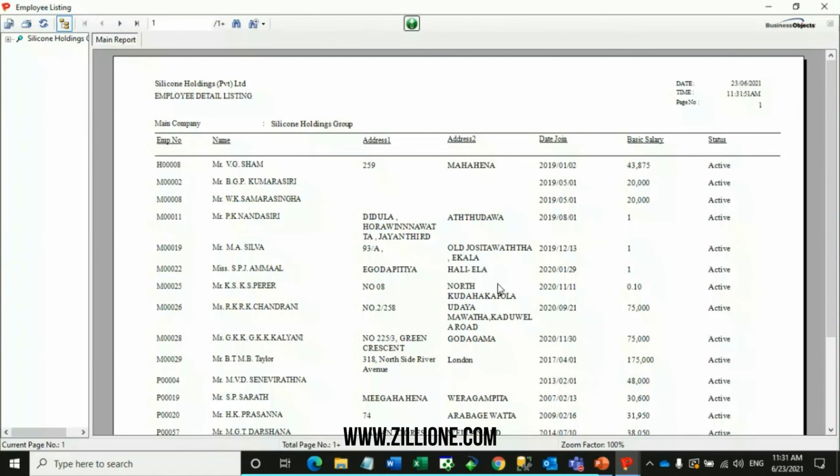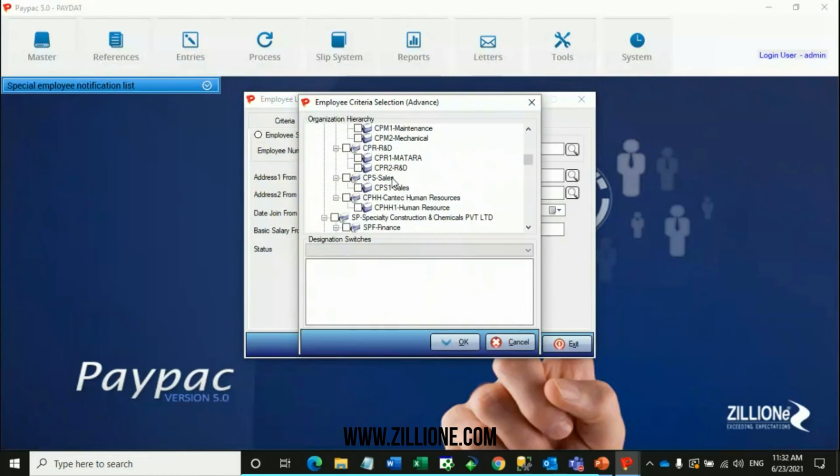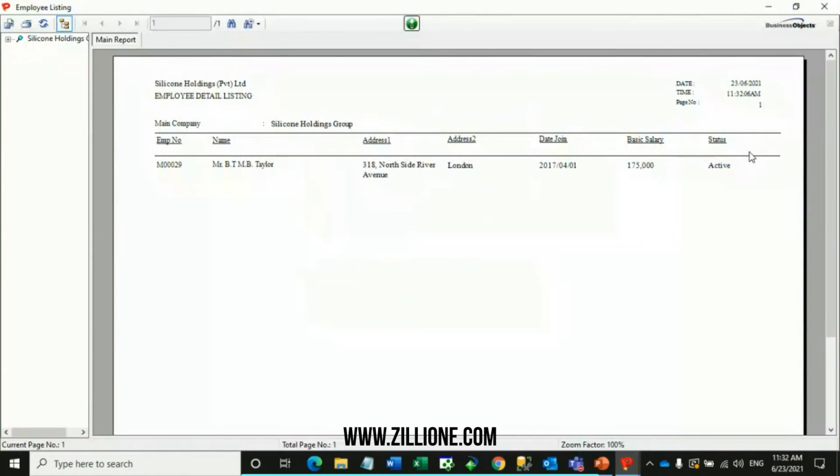Right, so you can see the employee information has been shown for everyone. With the details that I've selected, I've got my employee name, address 1, address 2, date of join, basic salary, and the active status. So you can see that basically the active employee is shown over here.